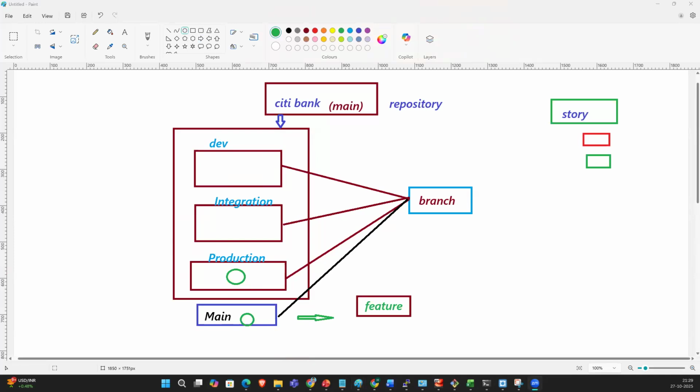Understood? So you created a feature branch and you have done some work on your local, and you can push it to the remote. Then you can create a merge request from feature to dev. Then your lead or your manager will review the changes and merge into the development branch. Once the code is in the development branch, you can test it in our development environment.